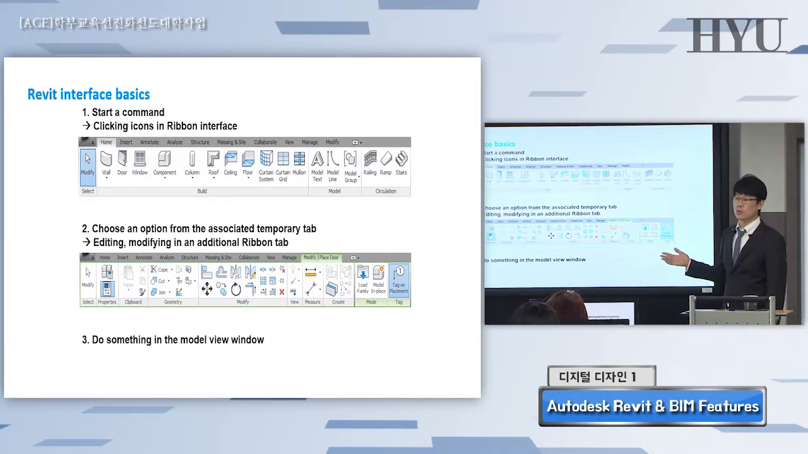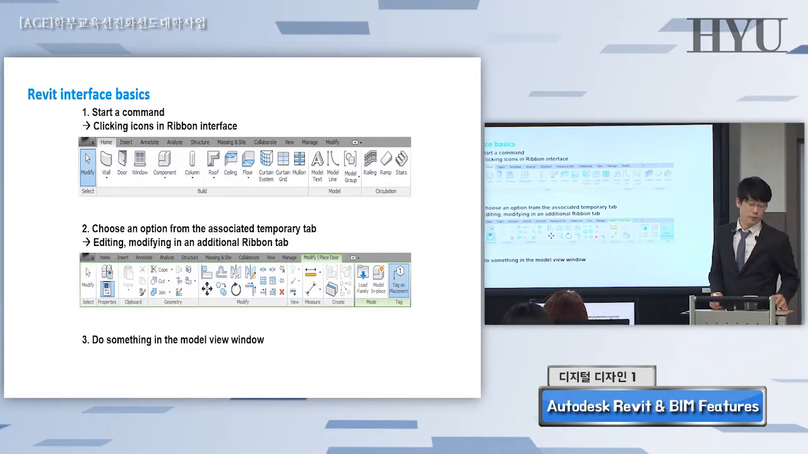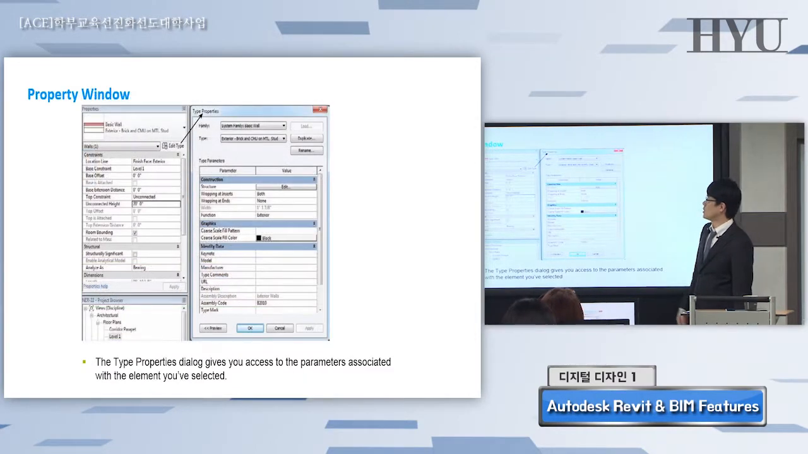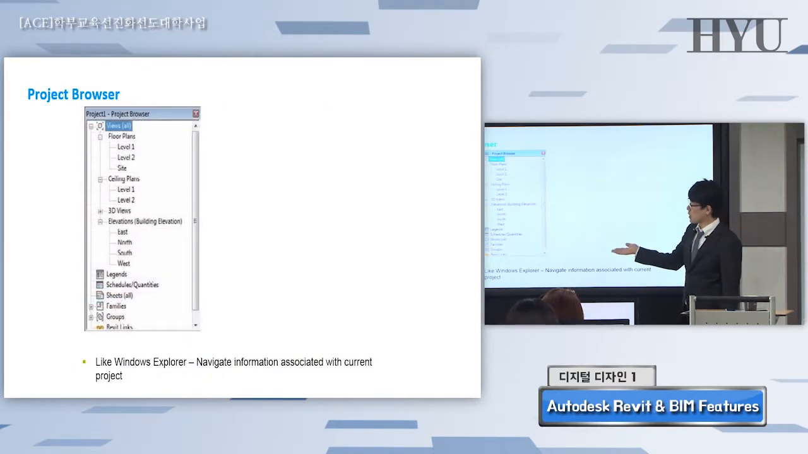Interface issues are always complex to novice users, but I always emphasize that an interface is just an interface. If we understand the technologies behind it and get used to using those interfaces, then you can use anything we need. This is the properties window. We're going to use this one too, and the project browser.